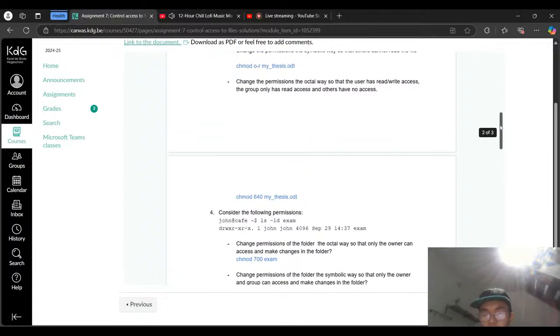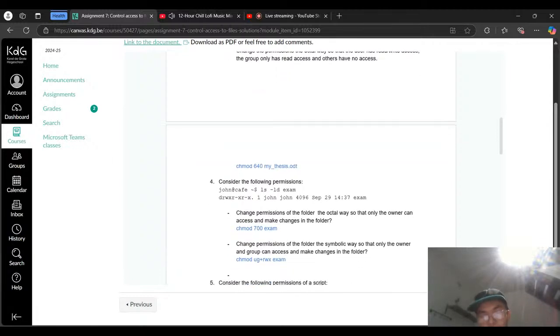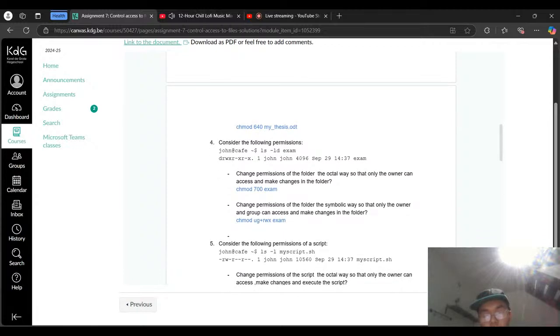Sorry, wait a minute. Change the definitions from before with the symbolic way, so only the owner and root can access and make changes. That is 700. So it is user and root, UG plus RWX. The owner can access and make changes. That is 700.